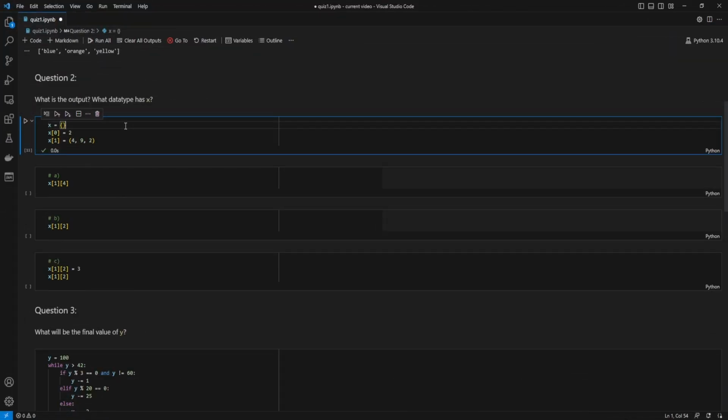Question number 2 is about data types and lists and tuples and all this stuff. What we do here is creating an empty dictionary. So this is a dictionary, not a set. Otherwise, the following steps wouldn't work. And then we say, okay, at key 0, so this is the key, there's the value 2. And at key 1, there's this tuple consisting of the elements 4, 9, and 2. So, question A, what is the output?